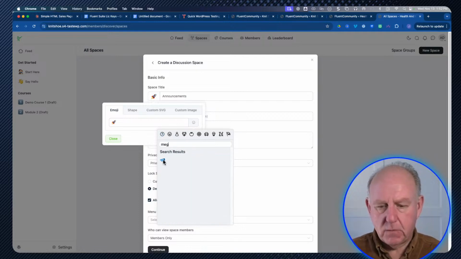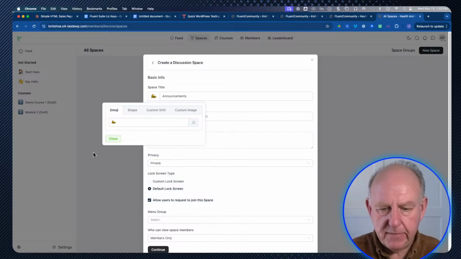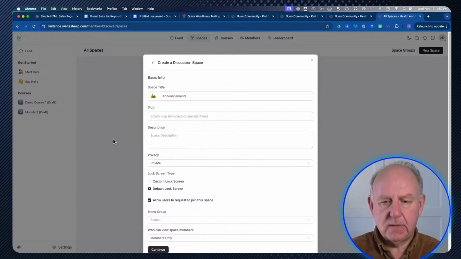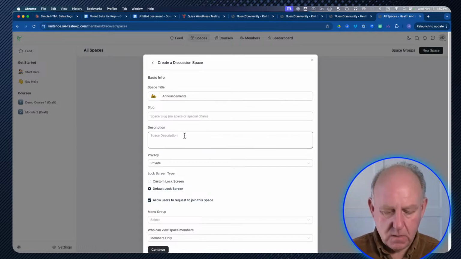I'm going to do megaphone. So I now have a megaphone, and I'm going to close it. And by default, it will take announcement to make it a URL. I'm just going to put in a little bit of a description.